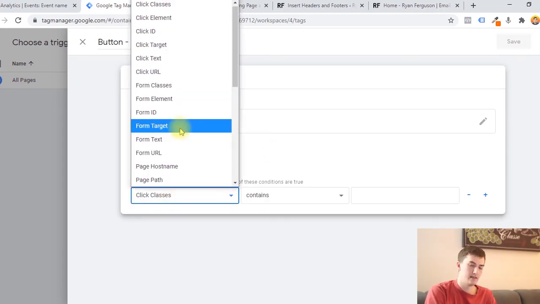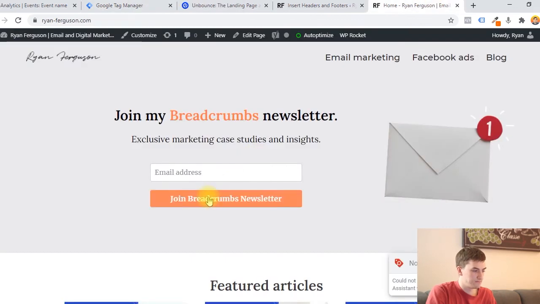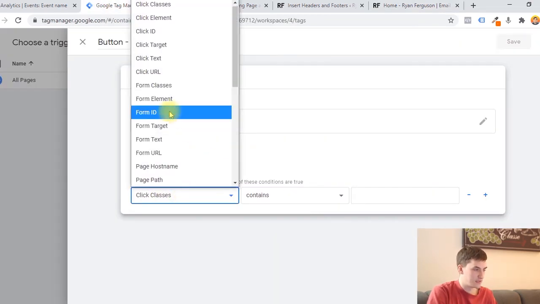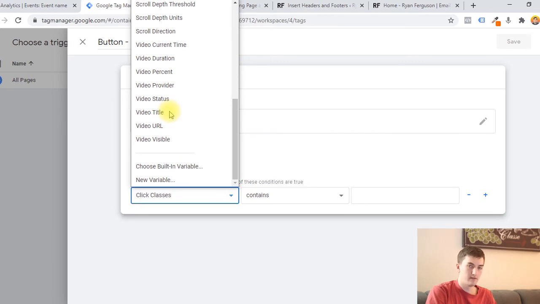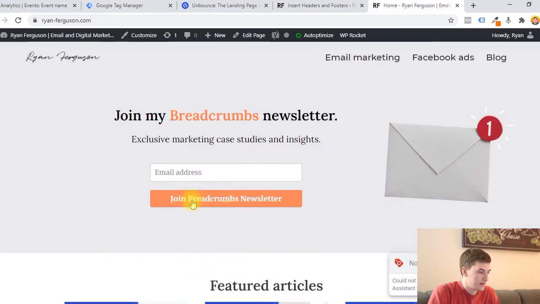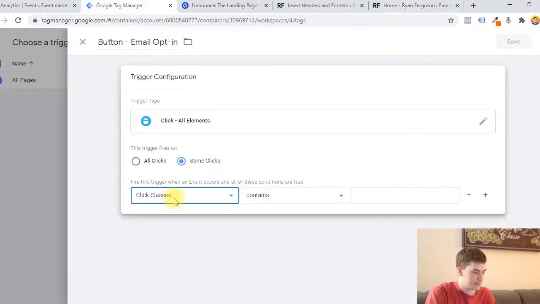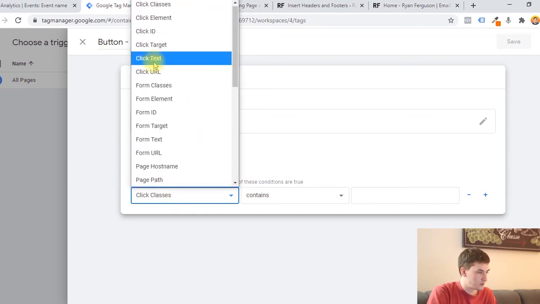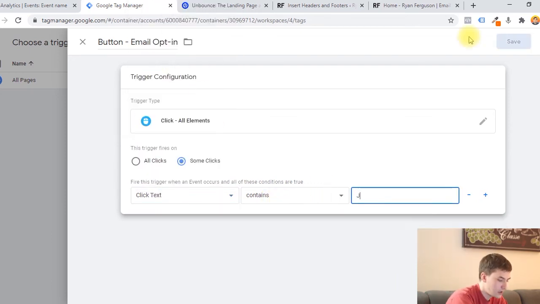And then this is where we get to select the different variables. So when somebody clicks onto this button, based on the URL of this specific page that this button exists on, based on the class of this HTML element, based on the text of this button, there's many different variables that define what this specific button is. And so in Google Tag Manager, what we're going to do is define that specific button click by a unique variable to that button. And so in this case, the text of this button, Join Breadcrumbs Newsletter, is pretty unique. I don't think that exists anywhere else on my website. So I'm going to search for click text contains Join Breadcrumbs Newsletter.